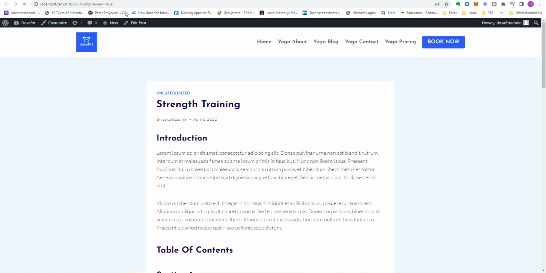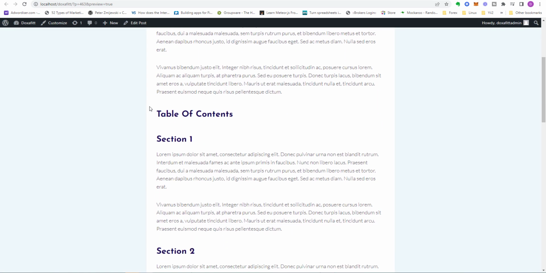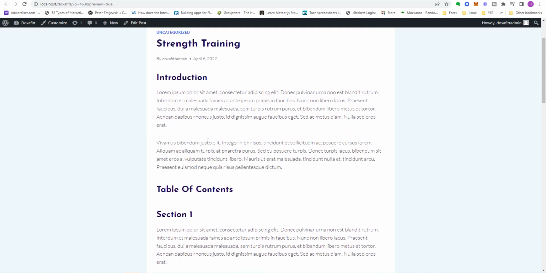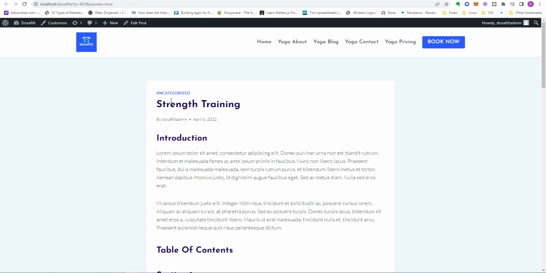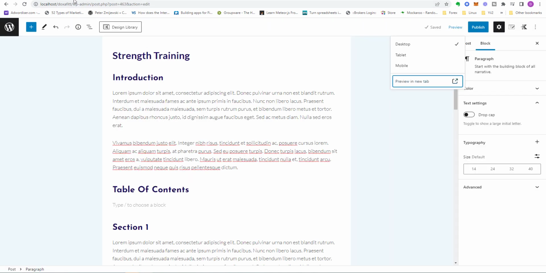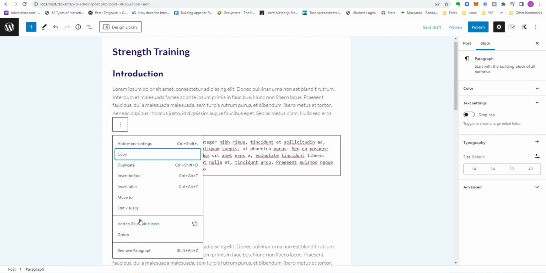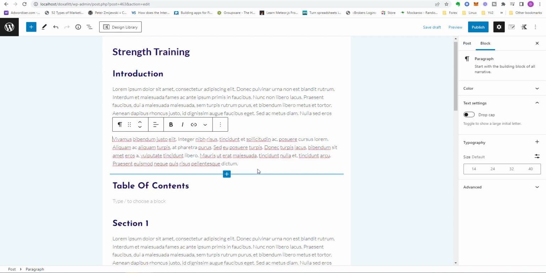So if we go and preview this in a new tab, we see that we have a blog post with some content in it. And we can now go ahead and change the category, add some photos, and make this blog post a little bit more interesting. So in addition to the visual editor, we can also edit as HTML.